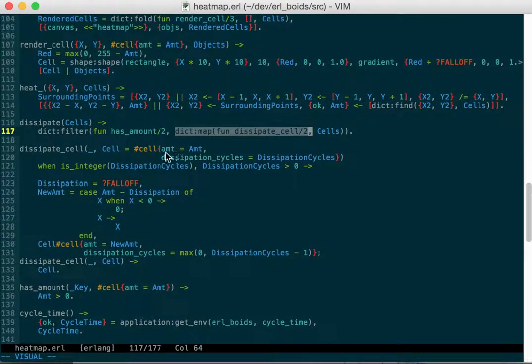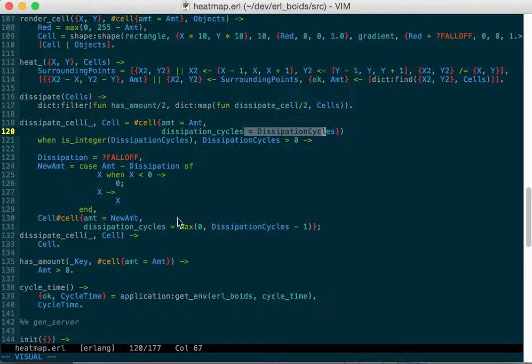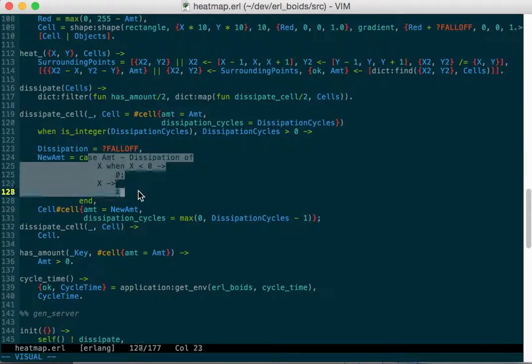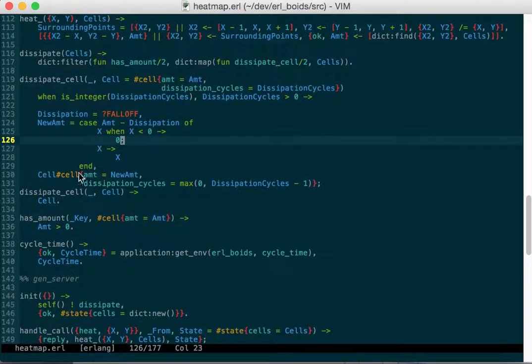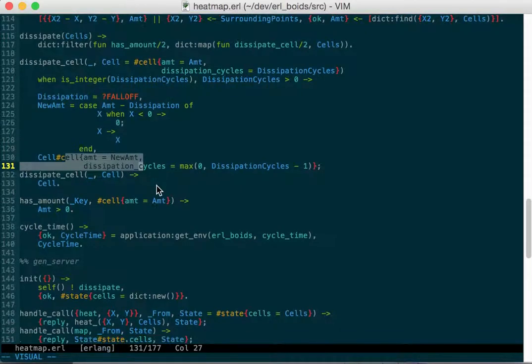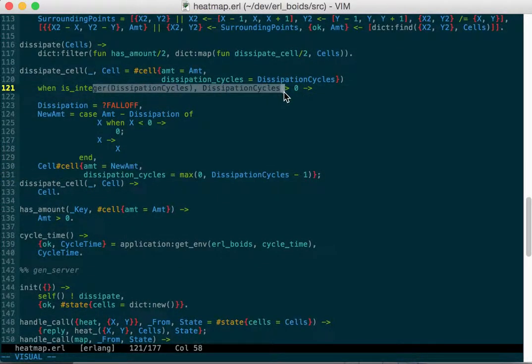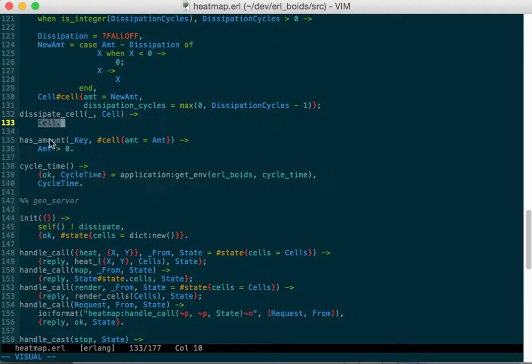Dissipate cell takes each cell, which has an amount of heat and a number of dissipation cycles, and this is, I think this logic is screwed up. Anyways, it will set up how much it should dissipate, and if it has any heat, it will dissipate it, and then just pass back a new cell. And this is only for cells that have an integer amount of dissipation cycles greater than zero. Otherwise, we don't do anything. This is used to filter out cells that don't have any heat.